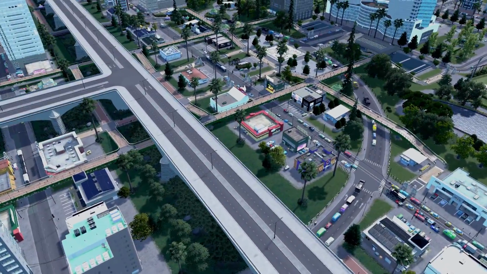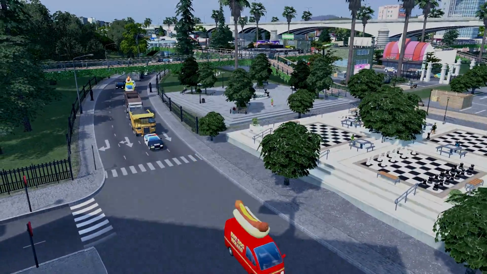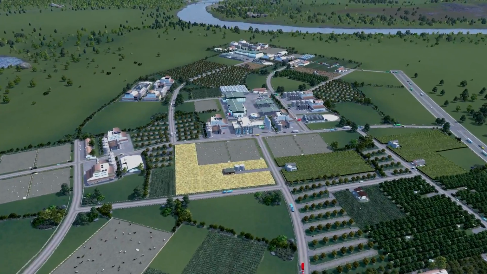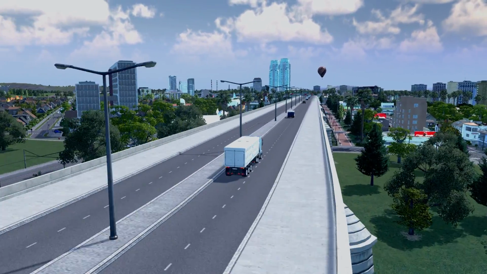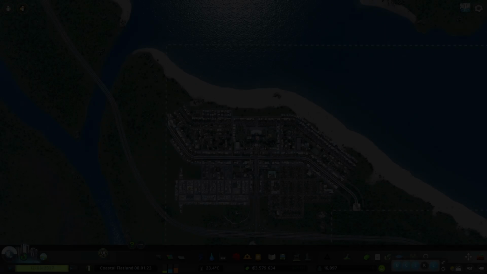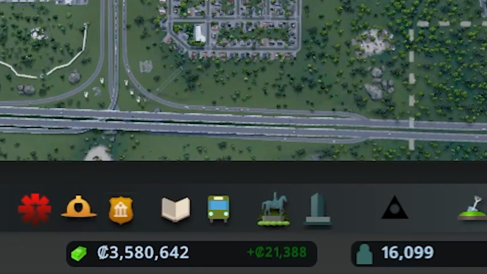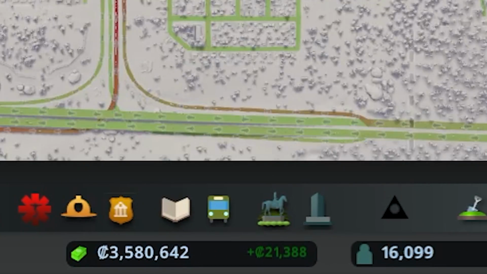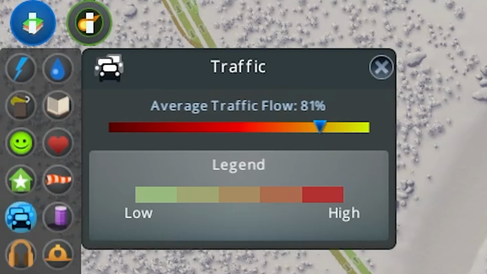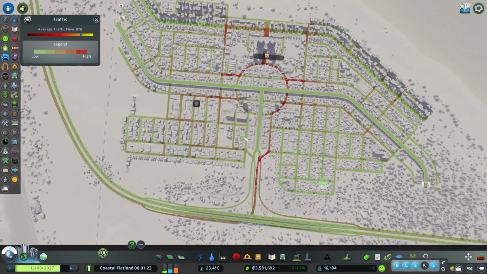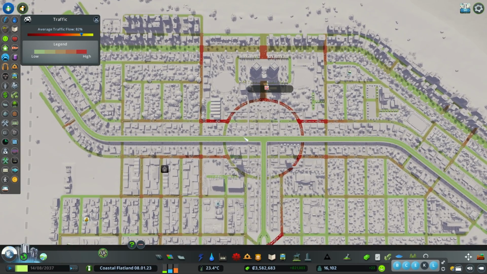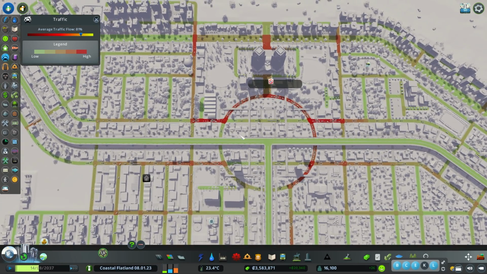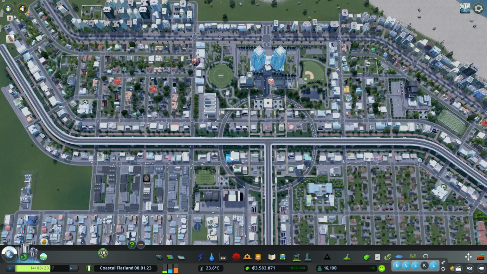In this episode, I will share 5 main tips to reduce traffic in your city. We are also going to develop our farming industries and we are going to start making use of our elevated road. We are currently at 16,000 population and our traffic flow has dropped down to 81%. So now it's important to check the reason why it's happening and to try to resolve it immediately, otherwise it's just going to continue to drop.